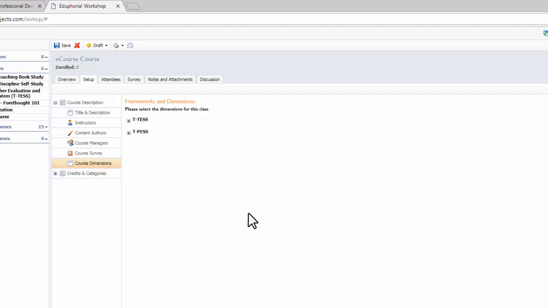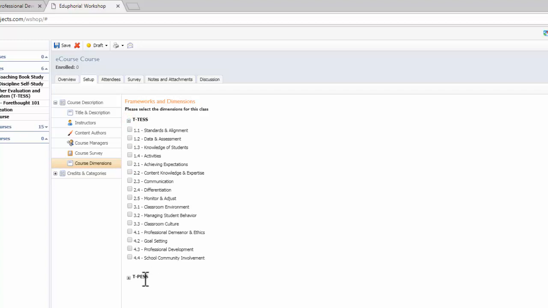Course dimensions. The course ties specifically to dimensions from T-TESS for your teachers or T-PESS for your administrators. You'll want to go through and select those standards to make sure that that alignment takes place. What this will do is help build that resume for your teachers or your administrators within their summative conference screen, because it ties everything based on dimension. So you'll again want to go through and, based on the content of the training, select those dimensions that apply to this specific course.